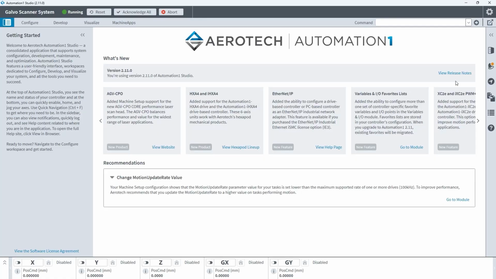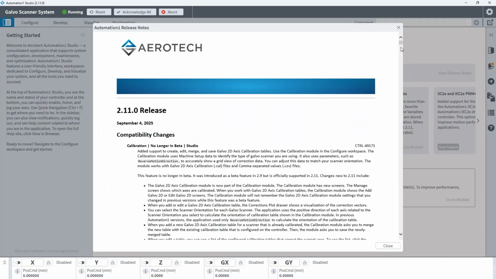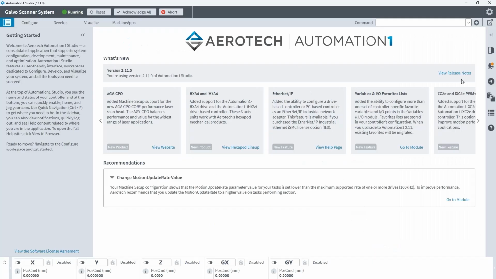Now, we've updated this based on user feedback to have multiple different things. First here, we see what's new, we see what version we're in, and then if you click here, you can see the release notes. So this will contain all the release notes from Automation1 through the different versions. The release notes are now embedded directly into the MDK.